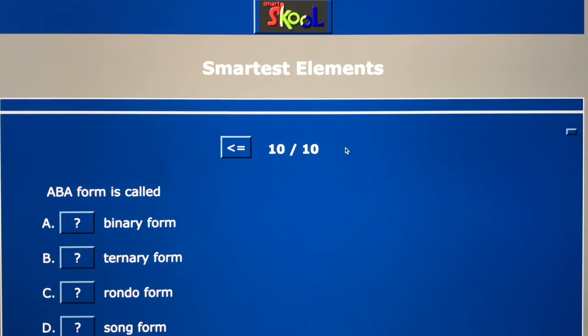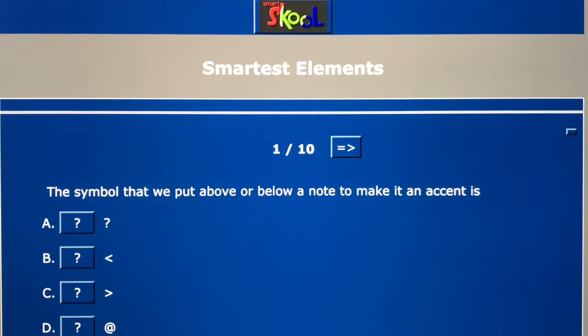And finally, question number 10, ABA form is called A, binary form, that's a two-part form, B, ternary form, that's the three-part form, C, rondo form, where A keeps coming around again and again, or D, song form, that's when you'd have verses and choruses. So now you've done all the questions, let's go back and check the answers.